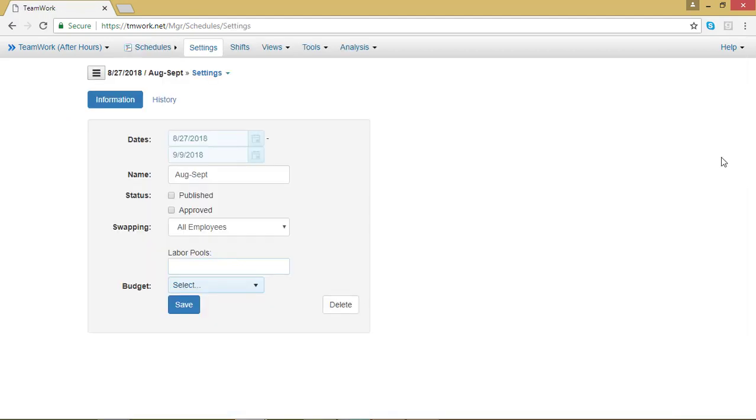You should arrive at your settings page. To publish the schedule, check the box next to Published. And if the schedule has been approved, check the box next to Approved. You can then change who is able to swap with this schedule by clicking this arrow. I could choose no one, all employees, or a specific labor pool. I'm going to leave this at all employees.